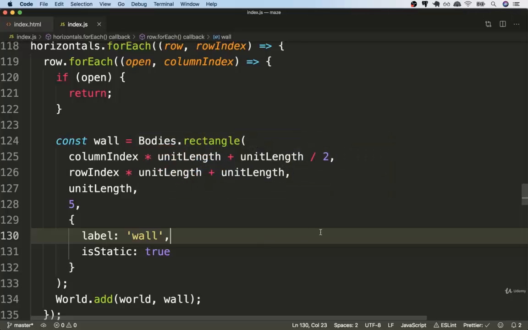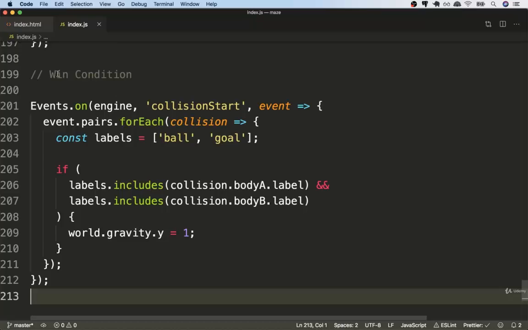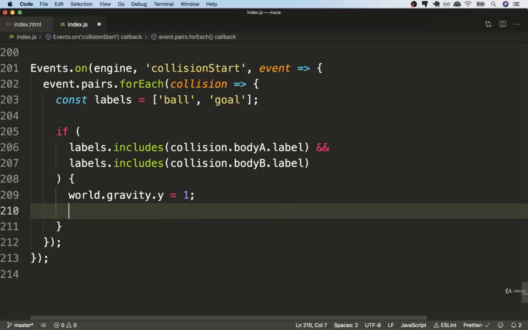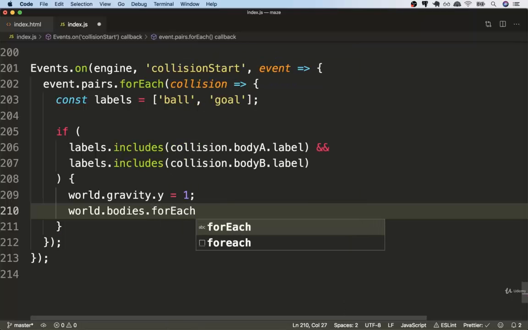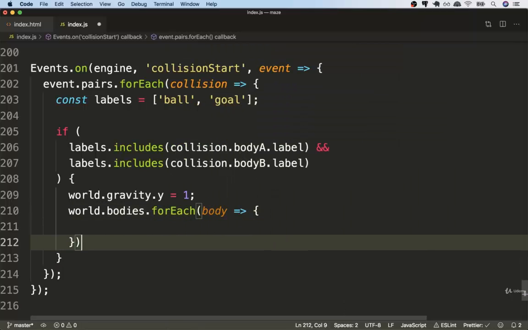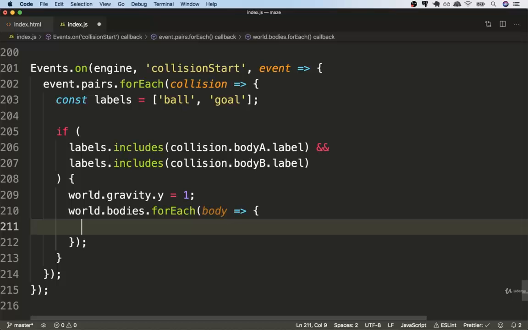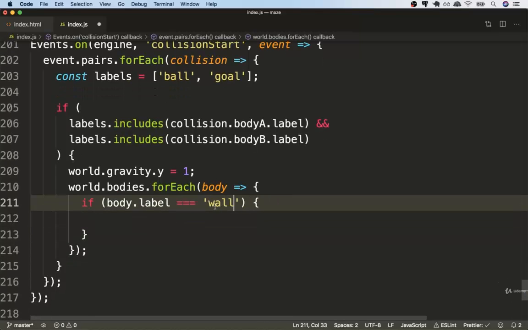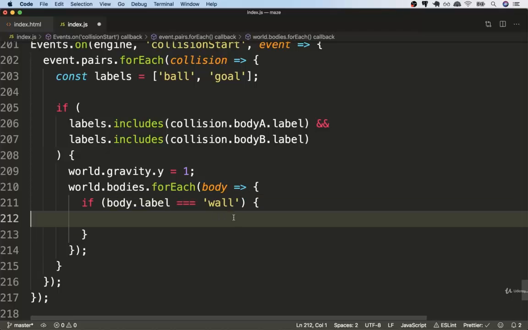So to actually write out the code for that, I'll go back over. I'm going to go back down to where we are computing our win condition. And after I update my gravity, I'm going to do a world.bodies.forEach. And for each body that I am iterating over, I'll say if body.label is segment. So this is not a segment, but a wall. I had previously used the word segment, but figured wall made a little more sense, so we'll stick with that.